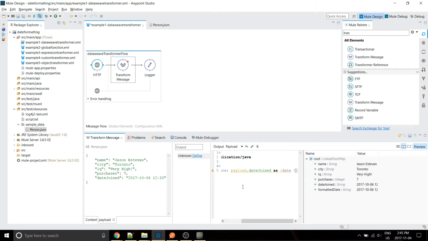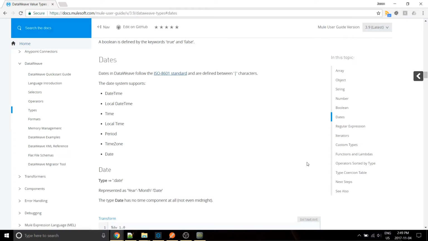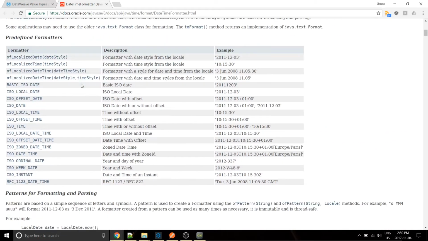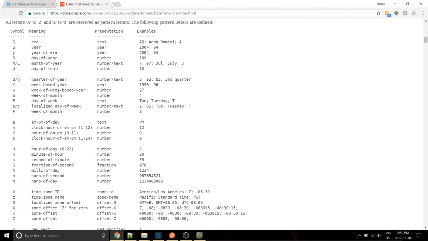So inside parentheses, we can actually specify the format. And to figure out what character sequence DataWeave uses, we can go back to their documentation. On the top of the date section, you'll see that dates in DataWeave follow the ISO 8601 standard, and there's a link to the Oracle Java doc. In this case it's Java 8, and you can see it's actually using the class DateTimeFormatter, which you might be familiar with if you've worked a lot with Java before. If we scroll down, we can see a chart to create the pattern to parse our input date.